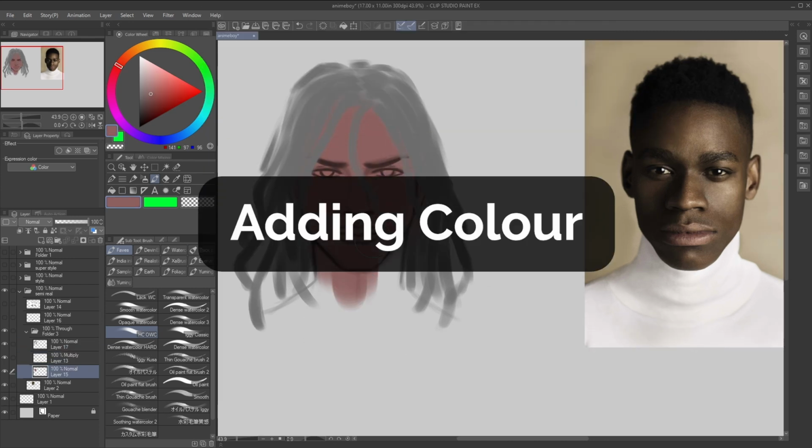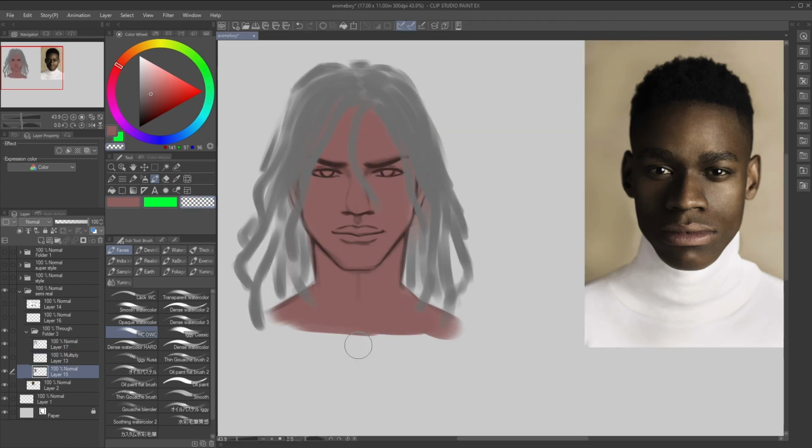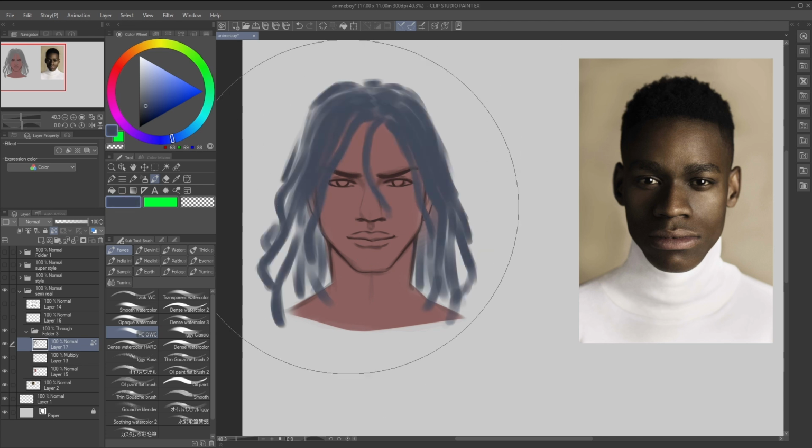Then I'll add some skin color, and then color up his hair. I want something kind of blue. Adding some shadows.